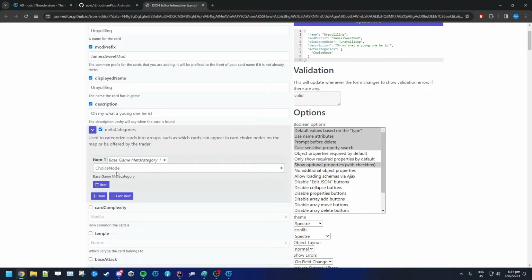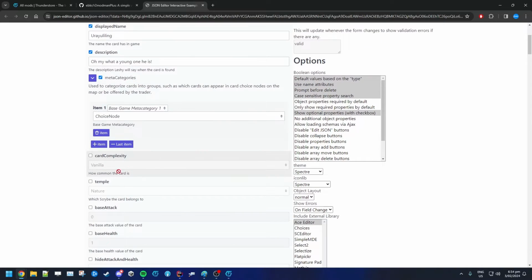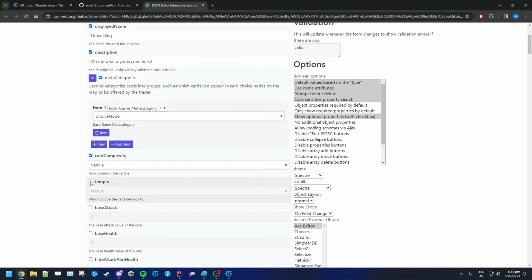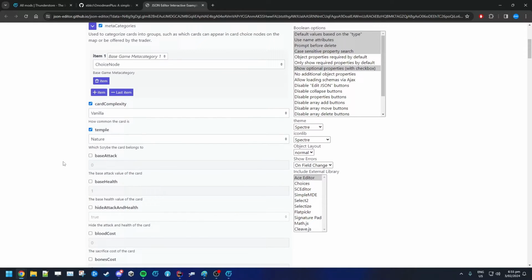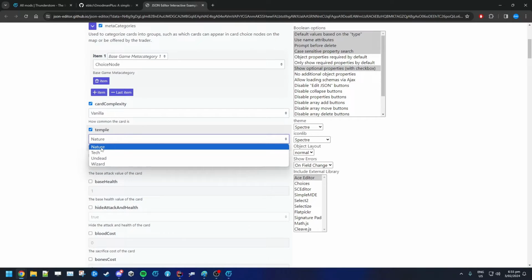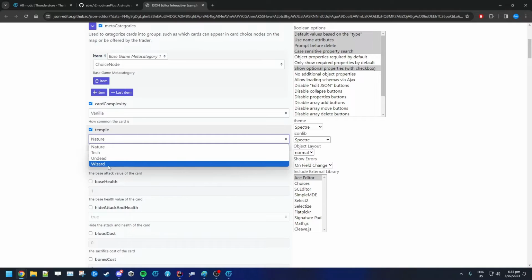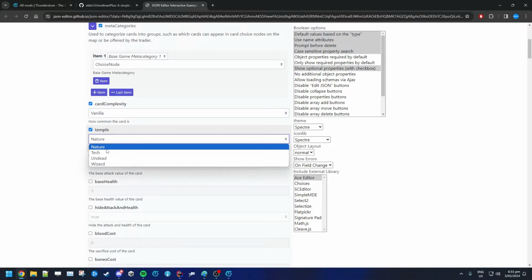Anyway, I'm going to make this just choice node because it's a baby, so you only get it through the 3 choice nodes. Complexity, you can pretty much ignore this, but I'm going to put it as vanilla anyway. Temple is whether this is PO3 or Leshy or whatever. So nature is Leshy, tech is PO3, undead is Grimora, and wizard is Magnificus. So we're going to go with nature.